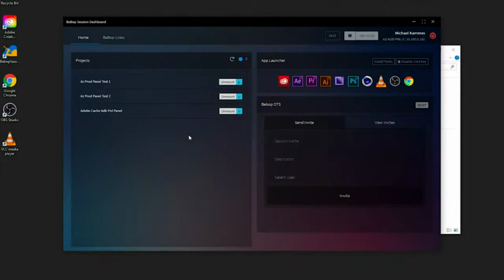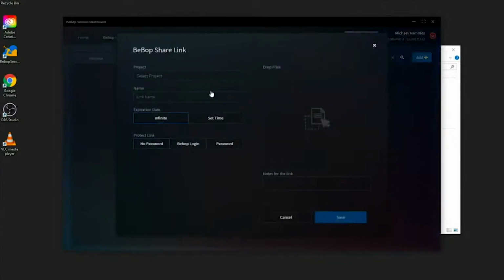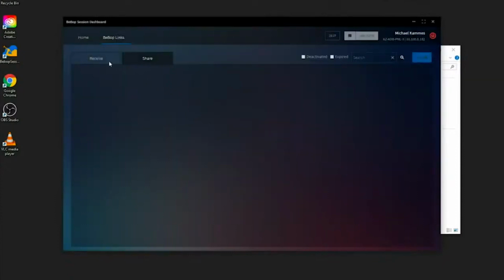What we also have up here is something called BeBop Links, which is a brand new feature on BeBop. BeBop Links allows me to share any content sitting on BeBop's secure storage in the cloud and send that link to someone, and then they can download that content. So we can set security parameters, such as when it expires. We can set passwords. So this makes it incredibly easy to share the content you've created on BeBop with anyone else. In addition, we also have Receive.